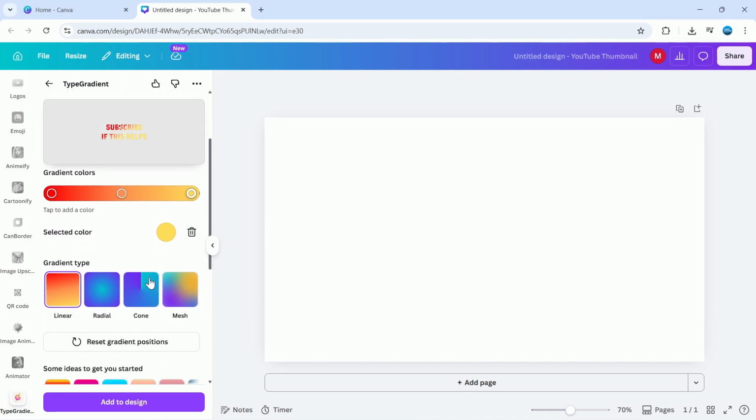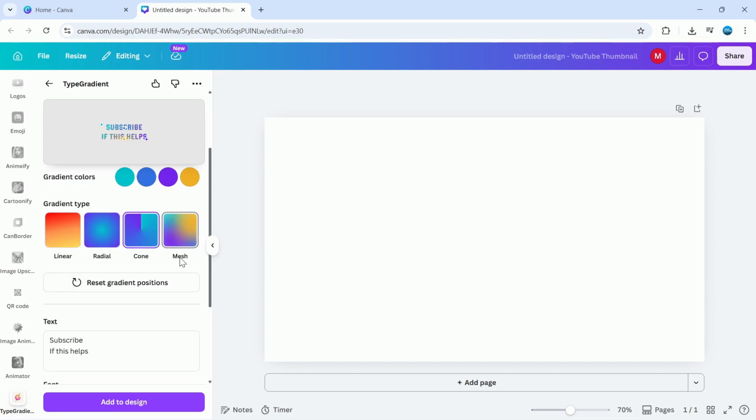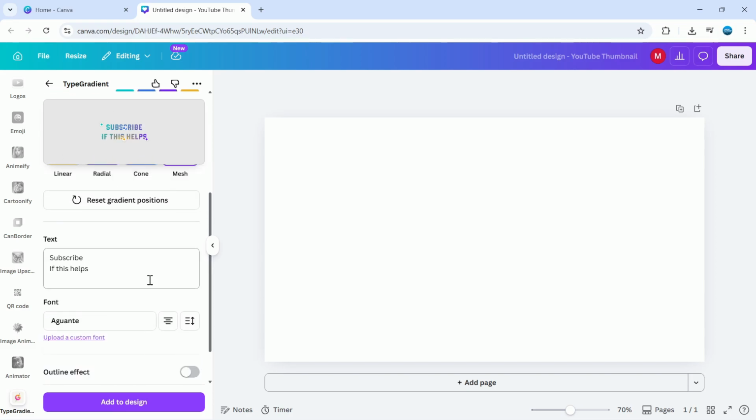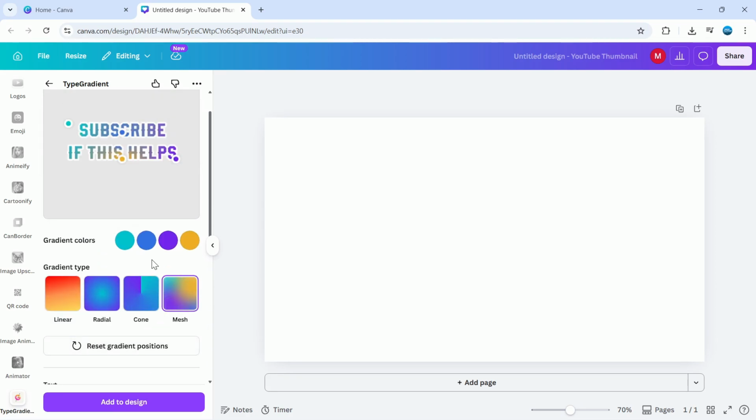What you can also do is change the gradient type. So you can see it's set to linear, but we can go for a more radial gradient. We can go for a cone or mesh gradient. It's completely up to you. And as mentioned, you can just go through and change your different fonts and add an outline if you want to, all in this section here.